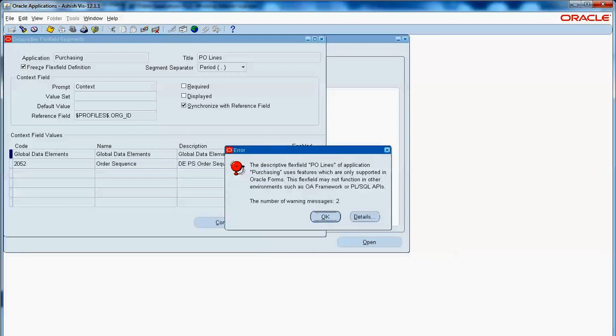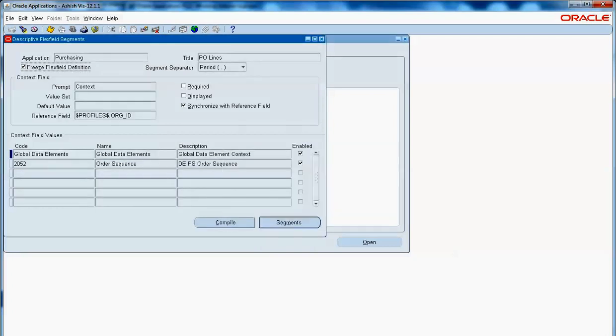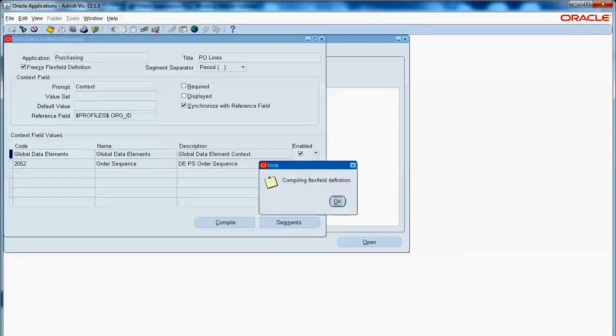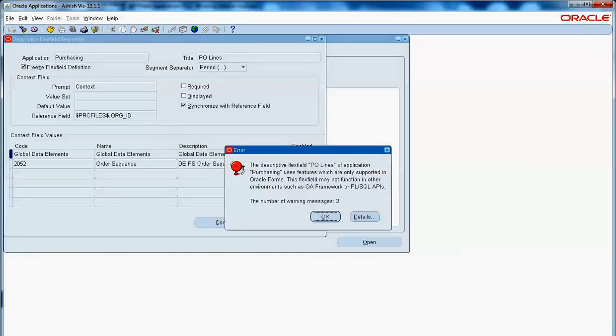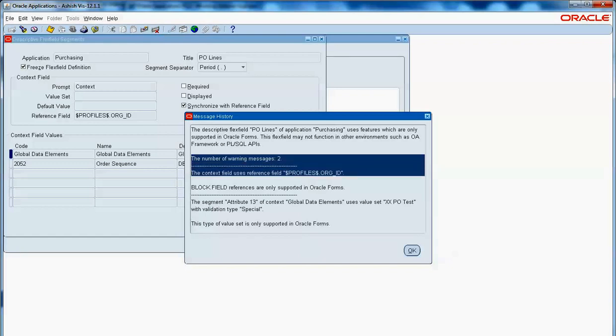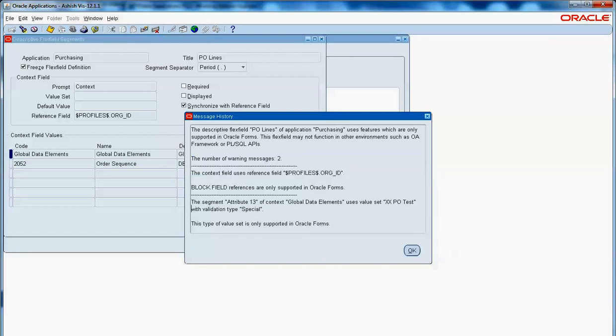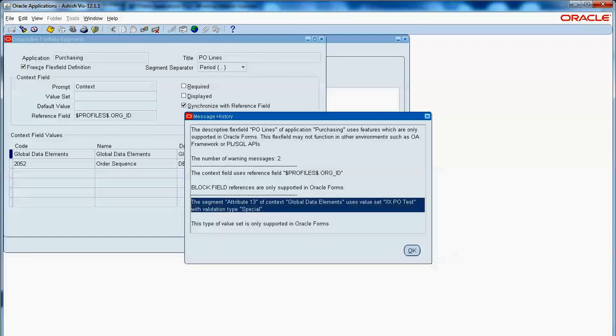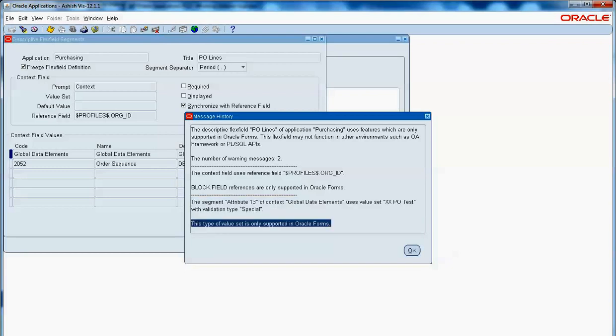There are some errors which we see, so let's see what those are. Oh, I have to say details, and there are two errors. First is profile org id, so somewhere the initial setup is not correct for this one, and the other one says segment attribute 13. This is pertaining to our DFF which we have just made the changes to, and it gives a warning message saying this type of value set is only supported in Oracle Forms.